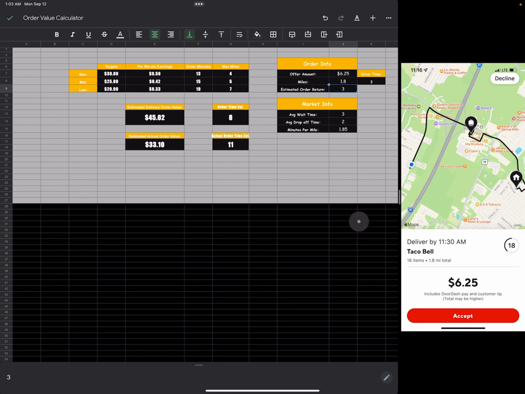And you can see right here that this is a supercharged order, because if you can take this order, and I know I could complete this order and fit right in with these parameters, you would have a $45.02 estimated delivery order value, if you could complete it within the 8 minutes that this estimate would say, if you're hustling and meeting all of these parameters. And then if you got an order within 3 minutes, it would end up being a $33.10 order.